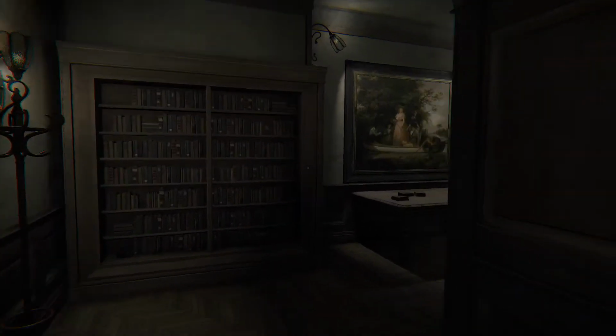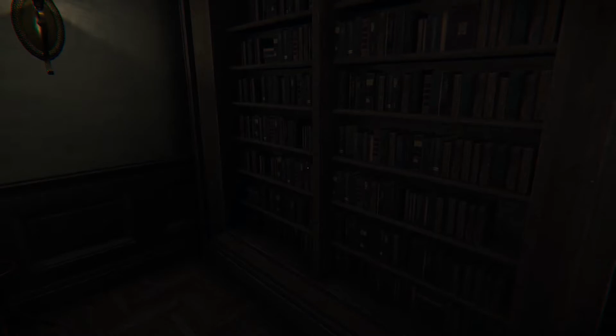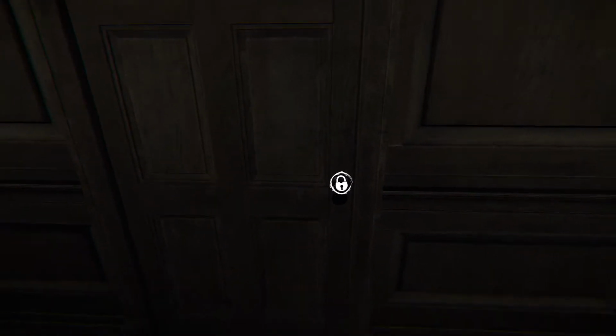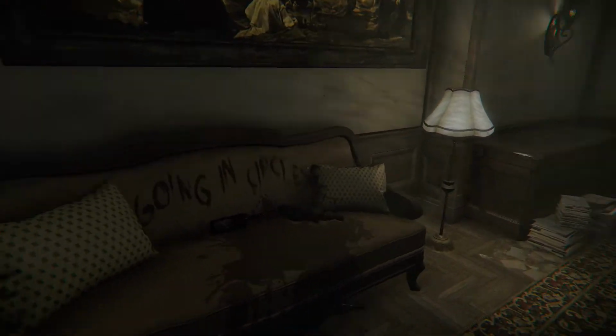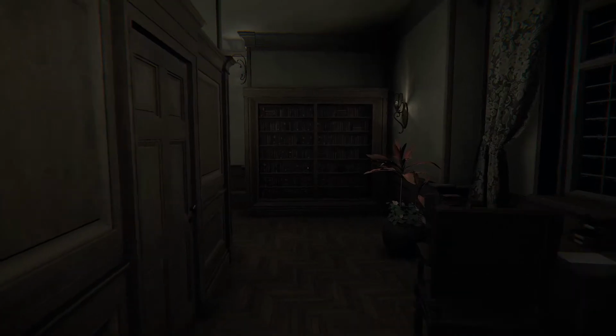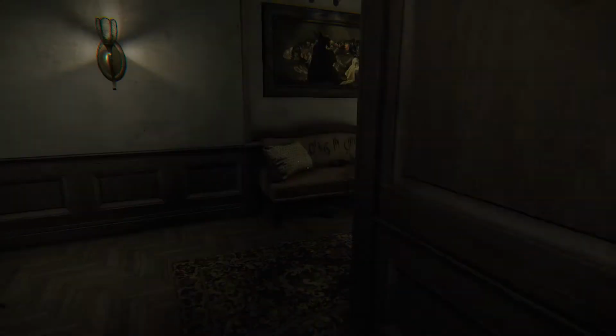Hello? Oh, it's a bookcase! It's a painting! The painting hasn't changed, give it a moment. Oh look, it's a door! Oh, we can't go in. What's this? Going in circles. No, you're going in circles. Ah, okay. Well, maybe I'm going in circles. Not a fan of that painting. Oh, look! It's the painting. Has it changed yet? No.